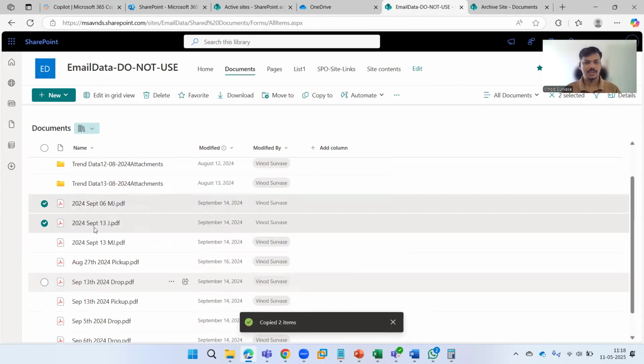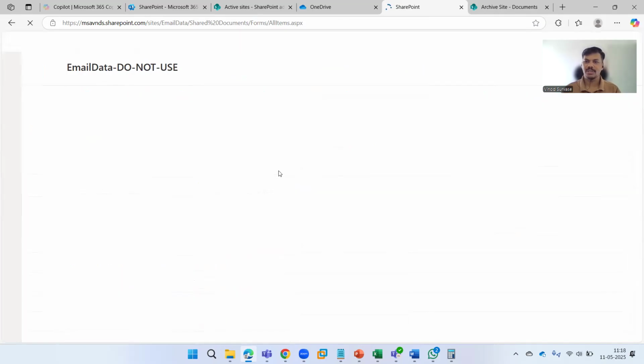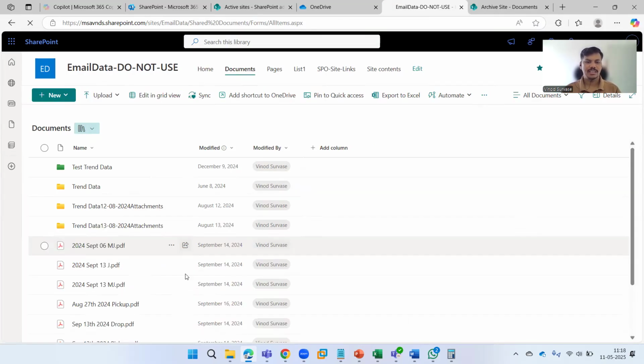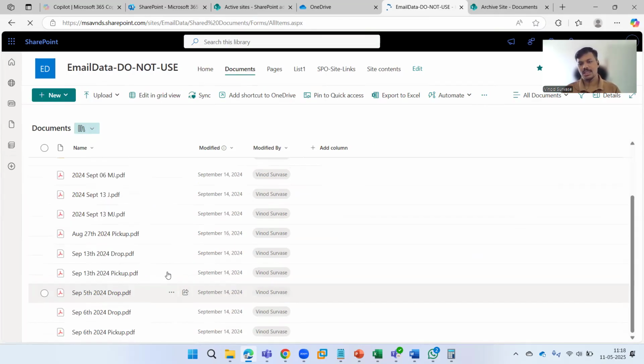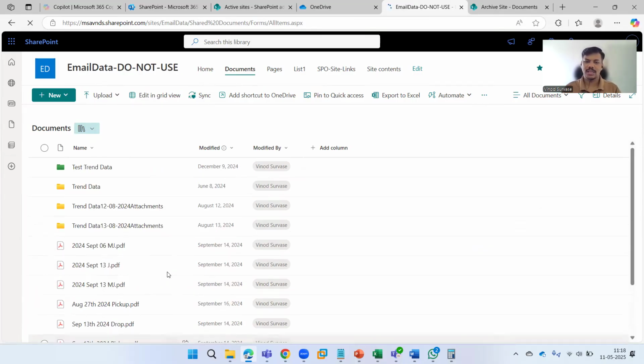So isn't this a perfect way to move as well as copy items between SharePoint sites? And this is going to save a lot of local synchronization issues and all that kind of problems, right? Which we don't want to happen. And as an end user experience, we can improve on it as well, right? So yeah, this is what I wanted to show you and talk about.